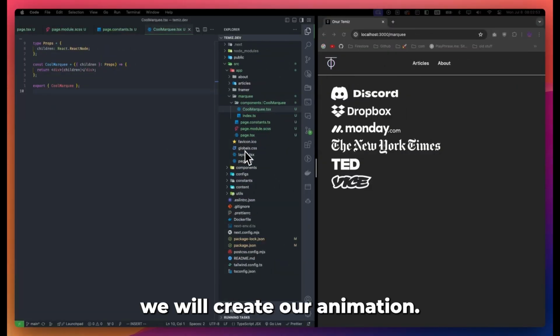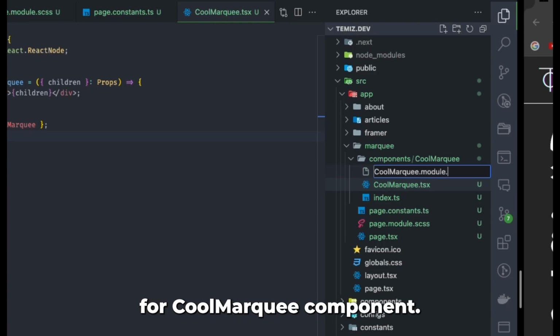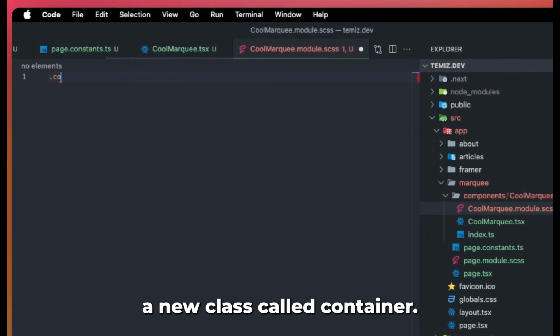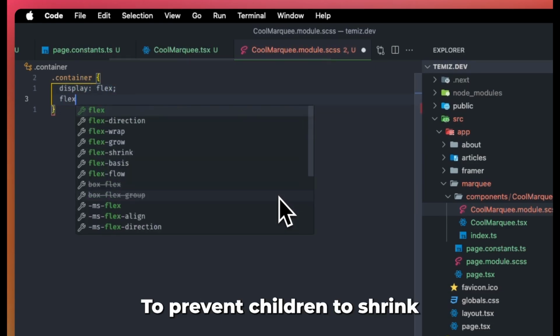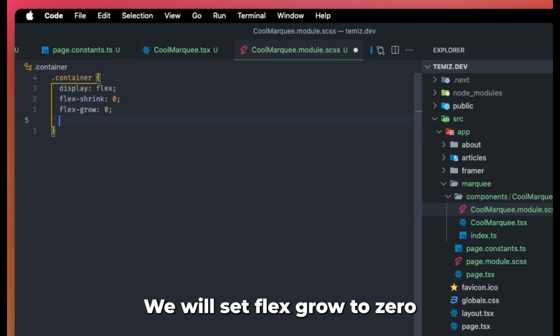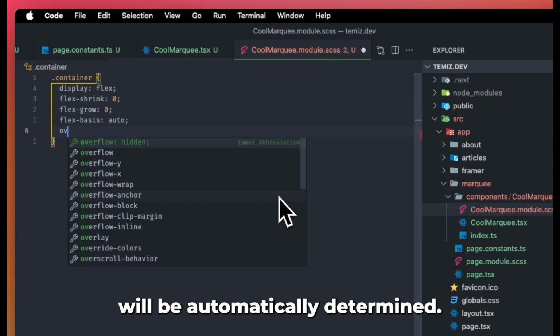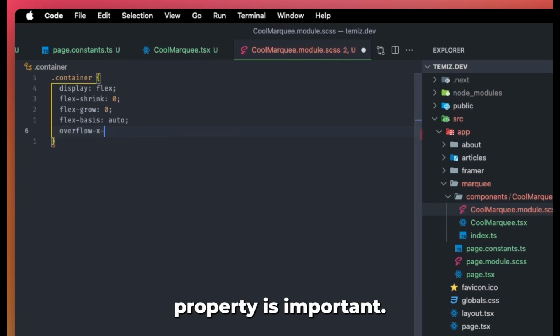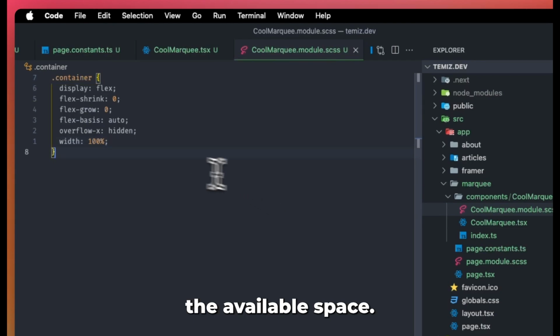In this part, we will create our animation. First, create a module SCSS or normal CSS file for cool marquee component. In this file, create a new class called container. This will have the following CSS properties. We want flex layout. To prevent children to shrink, we will set flex shrink to 0. To prevent them to grow, we will set flex grow to 0. We are setting flex basis to auto, so the children's initial size will be automatically determined. This CSS property is important. We are setting overflow x to hidden. When the brand logos start to slide, we will not see brands outside the container. Finally, we are setting width to 100% so that the container can fill up the available space.